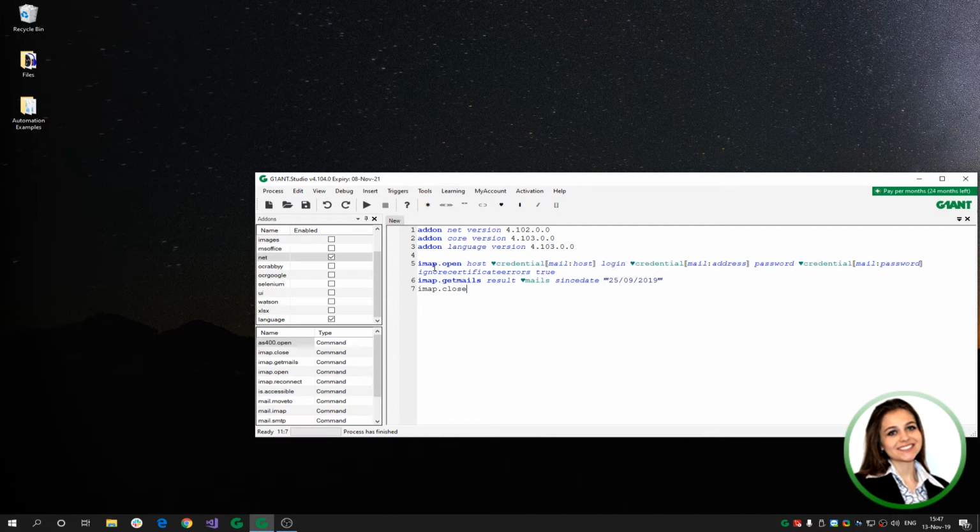And we want to create an empty CSV file. So specify the path, again using the environment special variable user profile, desktop, automation examples, and for example mails CSV.